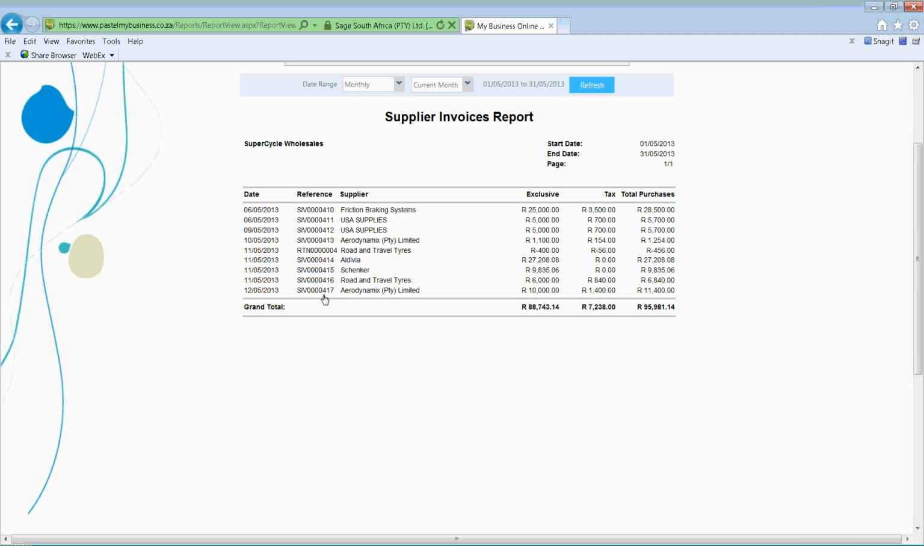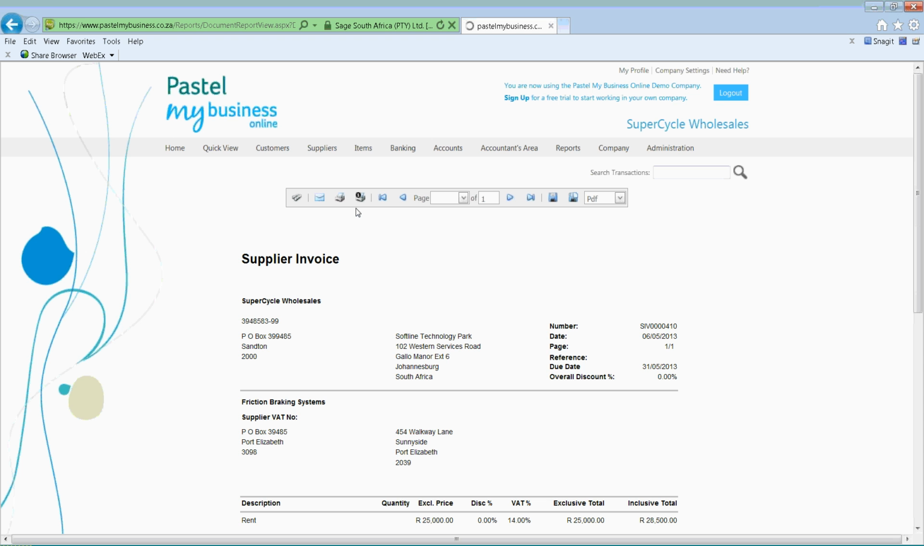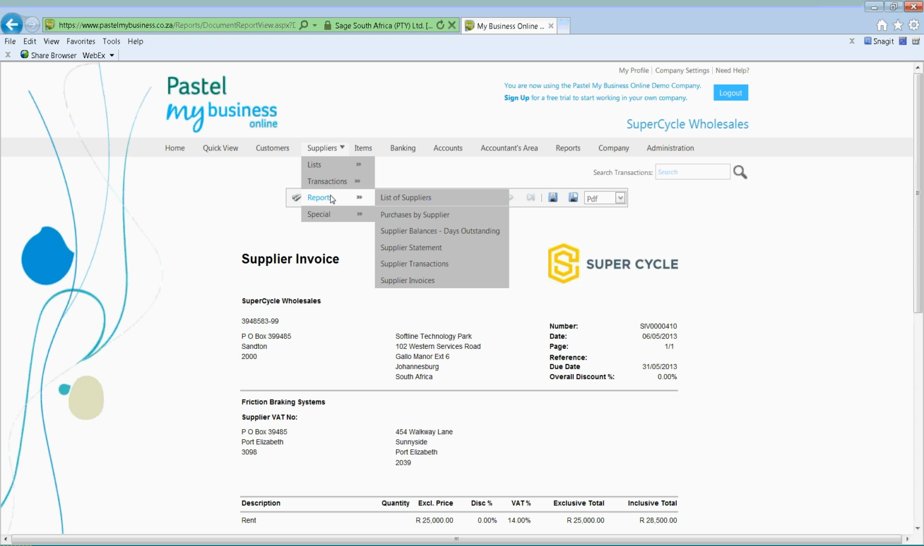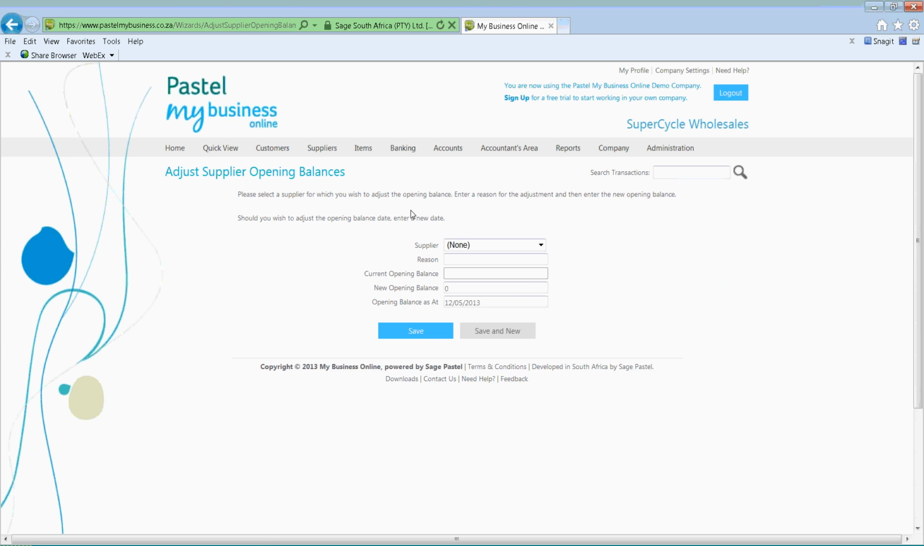Okay, I'll show you a reference of all the invoices following in sequential order. From there you can simply click on it and that will then bring up that invoice onto your screen. Okay, so that's then on the reporting side.